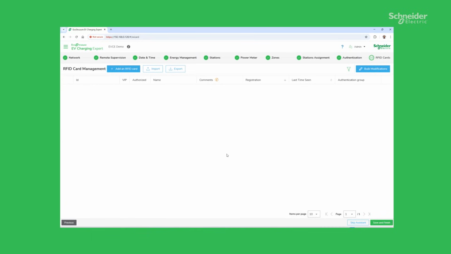The final step is to add the RFID cards. Now there are 2 ways to add RFID cards. You can either import a CSV file containing a list of the cards, or you can add the cards manually by tapping them one at a time, choosing one charger as a reader. So I'm going to do both.